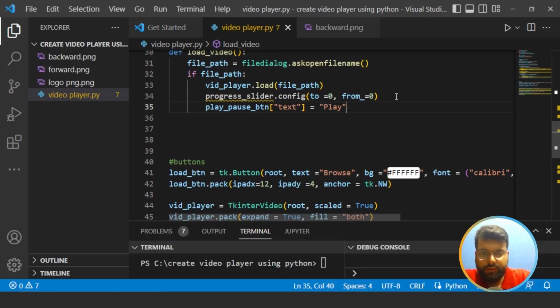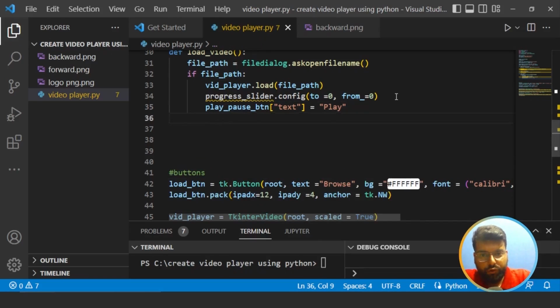when we would be choosing any mp4 file. So we would be setting the button as play and progress_value, now set, we'll pass 0 only.